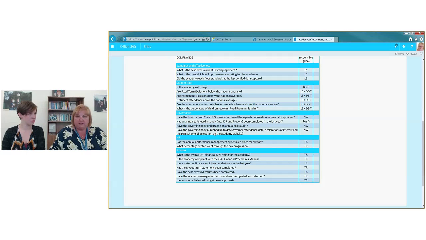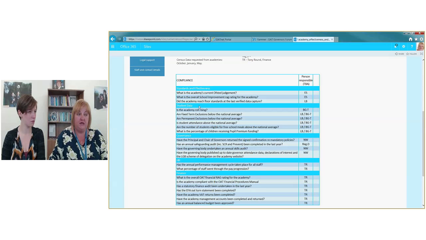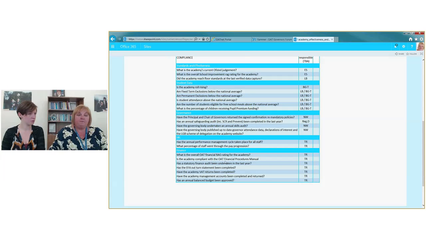This is a pilot, so as you can see, the areas of compliance are standards and effectiveness, student data, governance, HR and finance. We collect the data in lots of different ways. As clerks, you'll know that we've asked you for some of this information, and thank you to everyone who shared that with us. Finance get some of that information just by having the financial returns come in, and we've also used census data to collect some of the other information.